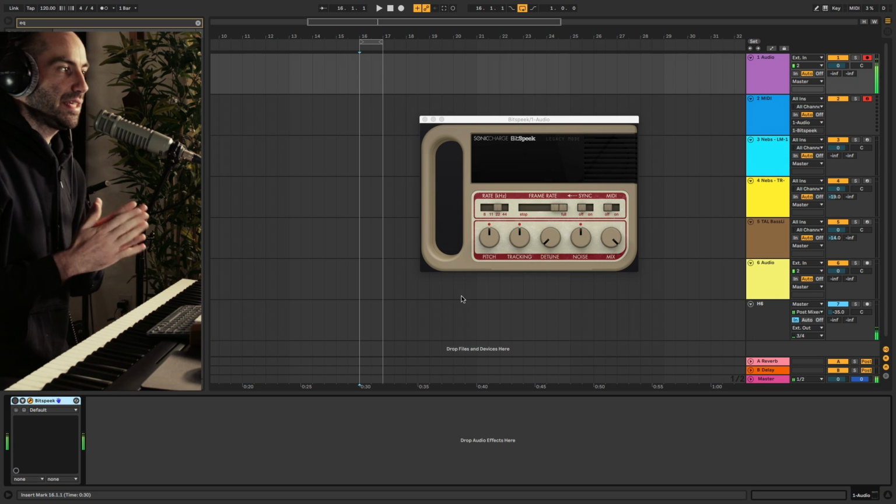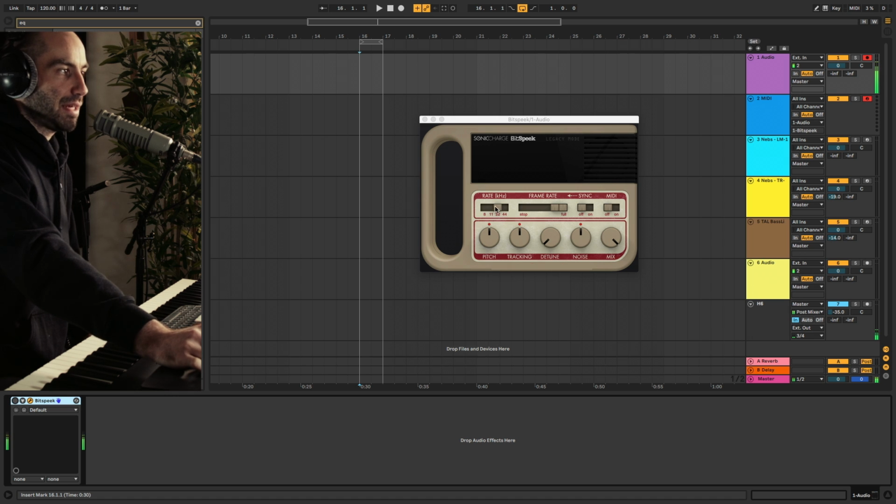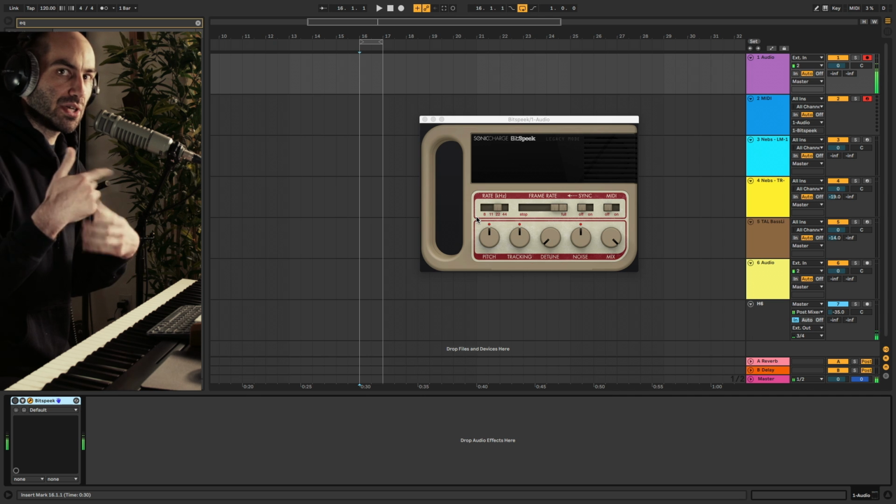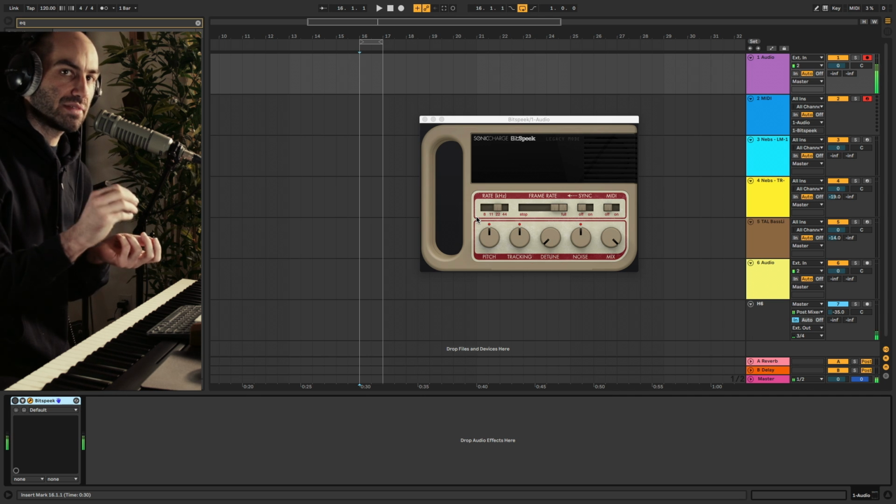All right, so let's go over the parameters on the plugin here. On the top left here, we have a sample rate, which goes from 8 kilohertz all the way up to 44 kilohertz. And this is the sample rate at which the audio is being sampled and processed. And this is independent of the sample rate you have set in your DAW.